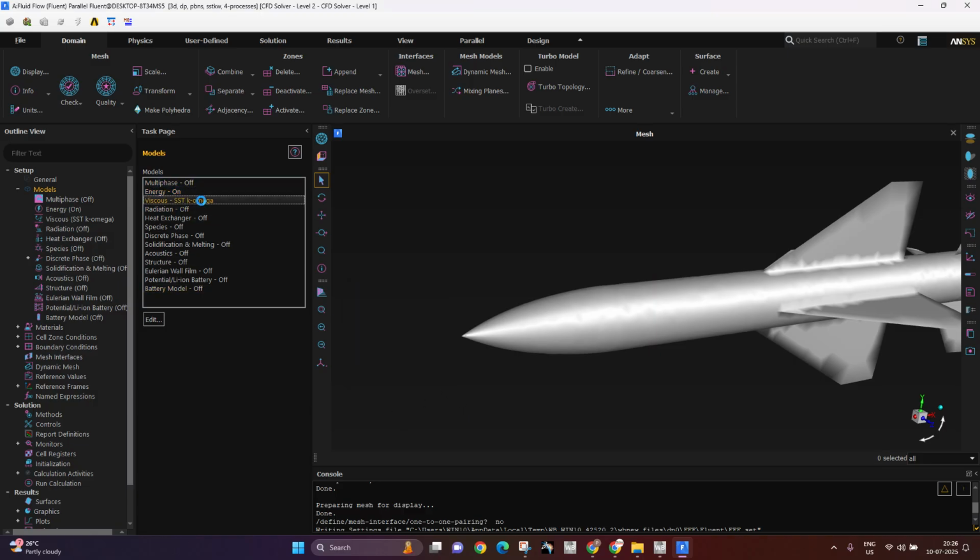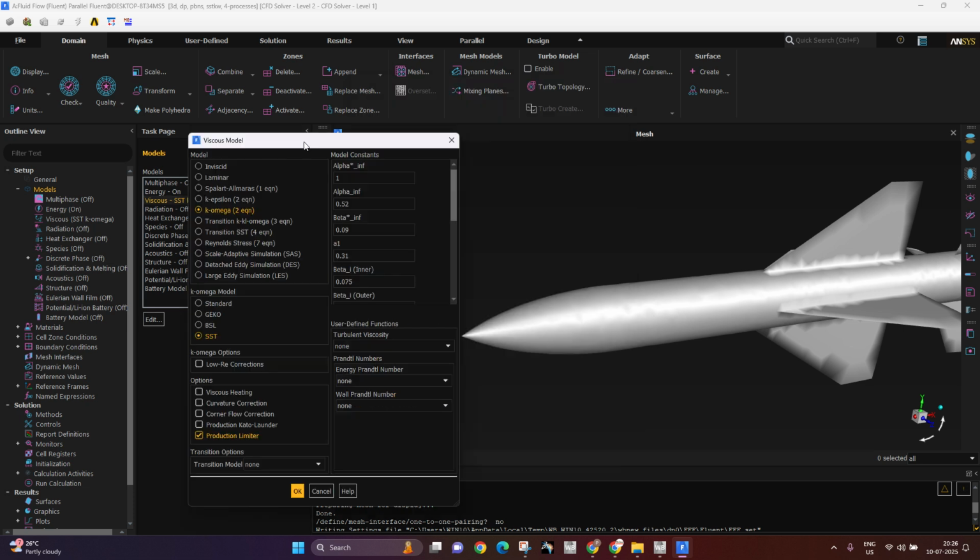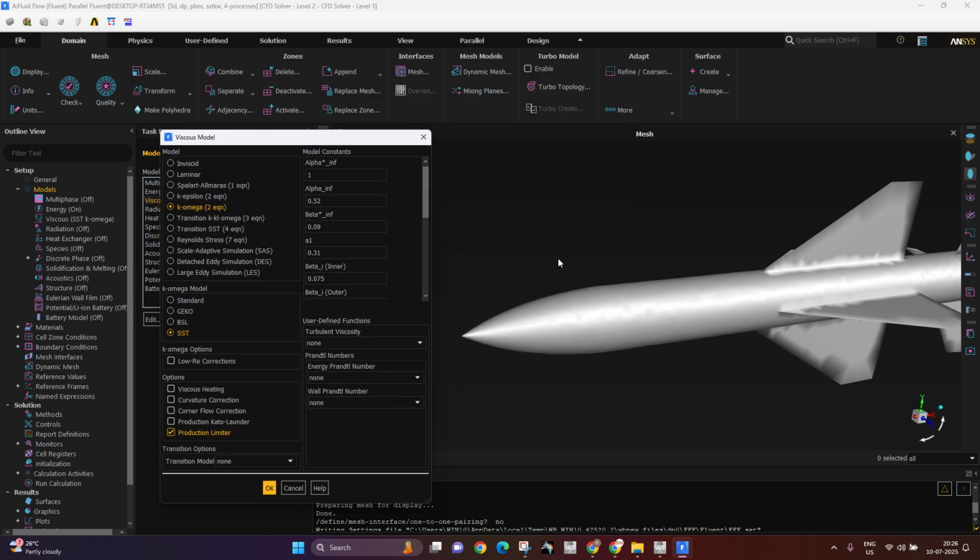Then viscosity. So the missile which we are working on right now is this supersonic missile which travels at Mach 2.5 speed.